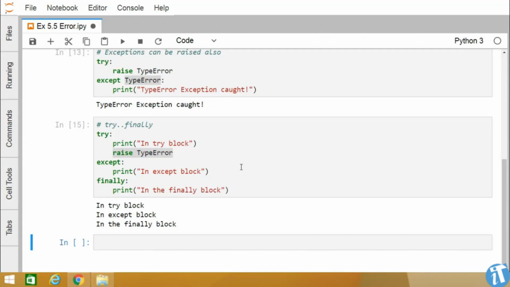Let us suppose within the try block we are opening one data file. How to open a data file and how to perform read and write operations, we have discussed in the previous videos. So let us suppose we are opening one data file within the try block, and we are trying to read or write from the data file. Let us suppose some error has occurred while reading the data file. Some portion of the data file has fallen on a bad sector of the hard disk. In that case some IO error will take place.